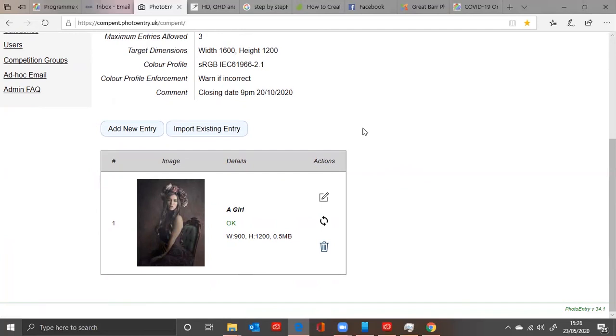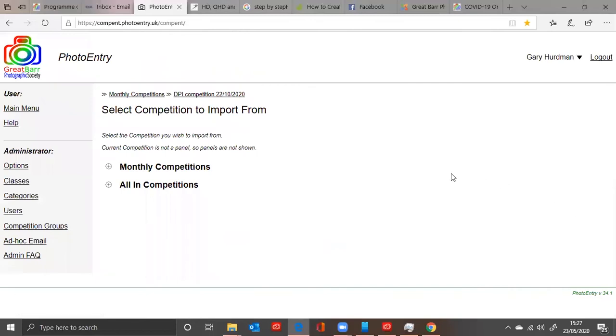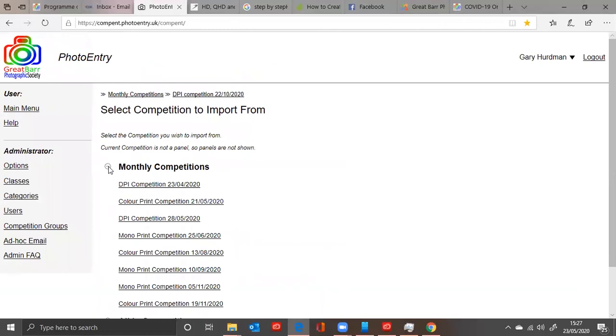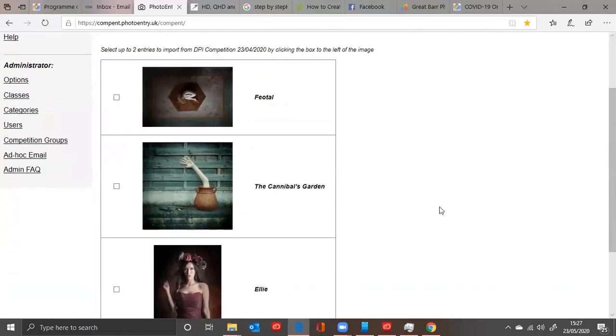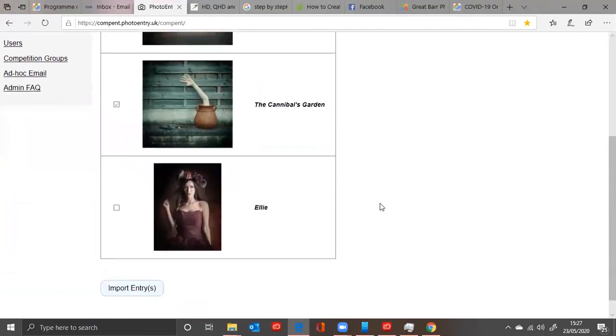But let's have a look. We could now import an existing entry. So let's imagine this isn't the first competition of the season, and that I've got an entry which, for some unknown reason, the judge didn't think was utterly brilliant and didn't award a prize. I can go back to that competition by clicking on import, and then I can expand the monthly competitions, and let's have a look at this one. There you go, I have some images that were in that competition, and let's imagine the judge was foolish enough not to award the place.